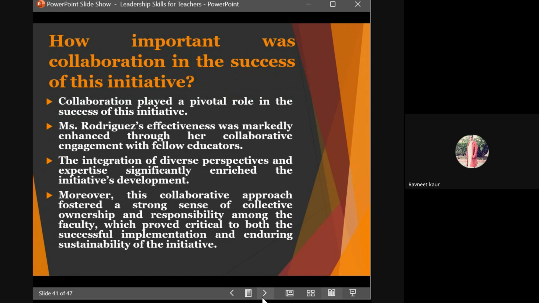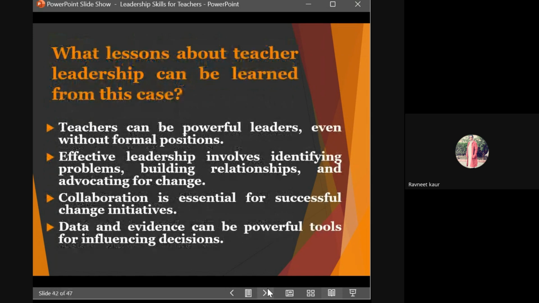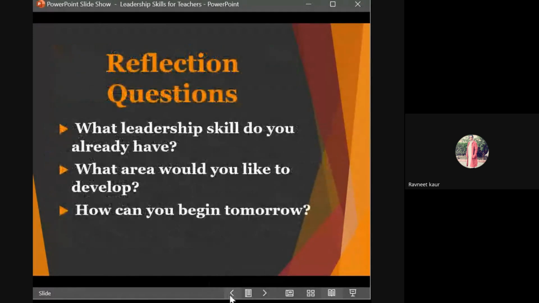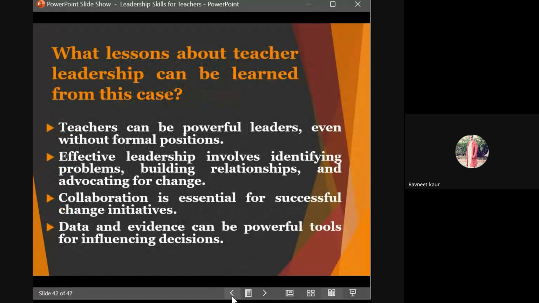Ms. Rodriguez's effectiveness was markedly enhanced through her collaborative engagement with fellow educators. Integration of diverse perspectives was again an important part of this. And last, the question would be, what lessons about teacher leadership can be learned?